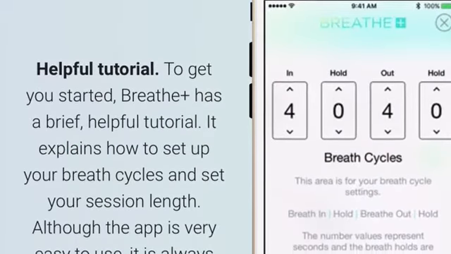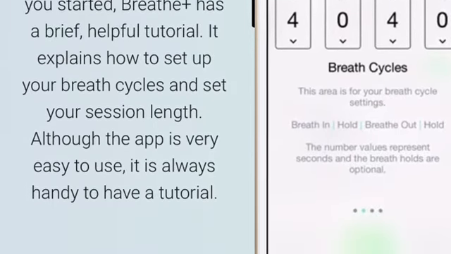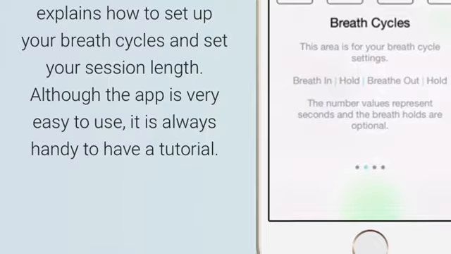After you download the app, there is a helpful tutorial to get you started with Breathe Plus. It has a brief tutorial that explains how to set up your breathe cycles and set your session length.